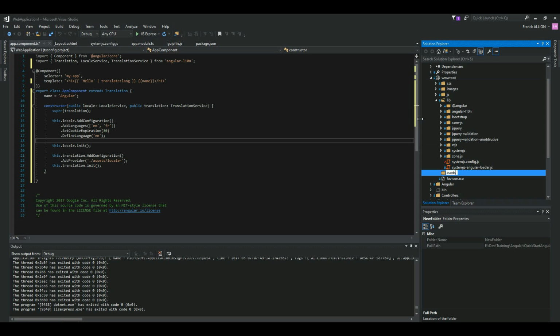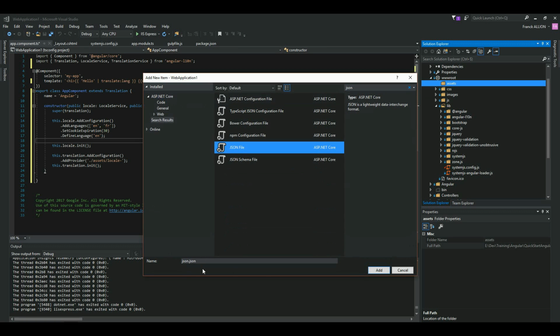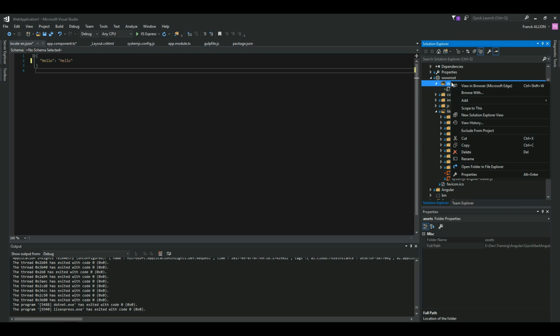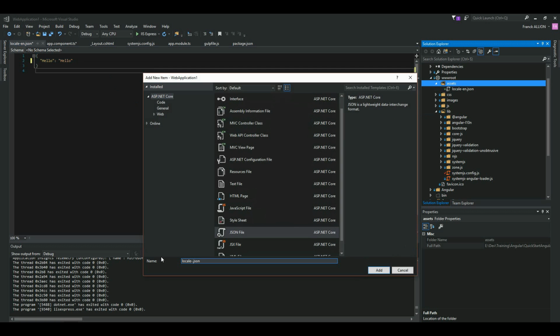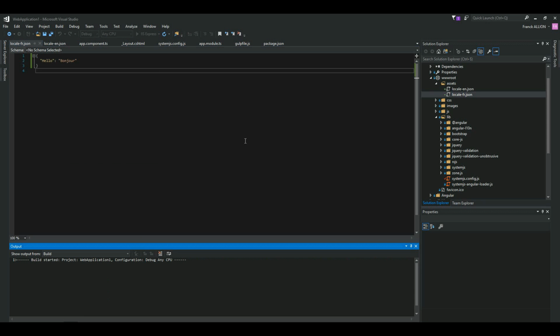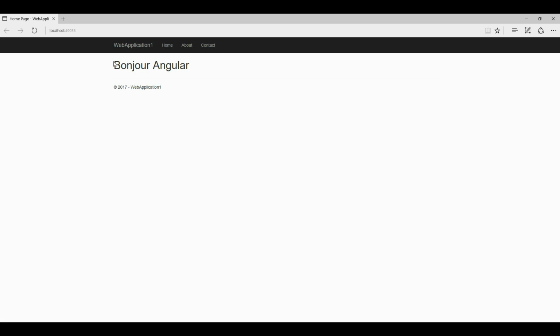I create the assets folder at the root of wwwroot. Then I create two JSON files. One for the English translations and one for French translations. For the moment, I translate only one message. The hello message in the app.component.ts file. Now I run the project in debug mode. As you can see, the hello message was translated in my browser language, so in French.